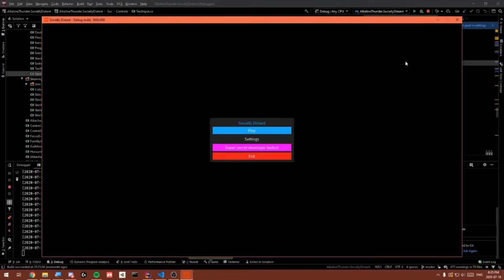So at first glance, this is nothing special. It's just a little menu in the center with a play button, a settings button, a super secret developer options button, and an exit button. And they're all different colors. Well, there's a lot going on here, and the best way to show it is to just go and show it.